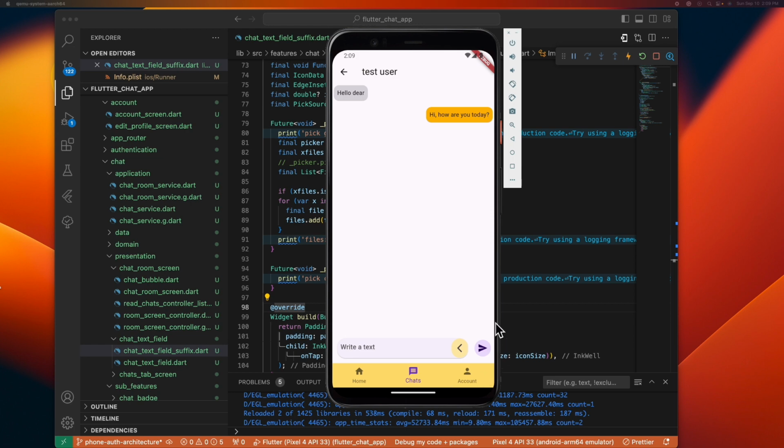Okay, so here in our chat text field, we see this back arrow icon button. And if we tap on this, it will expand and reveal the image and camera icon buttons, which we'll use for image selection.